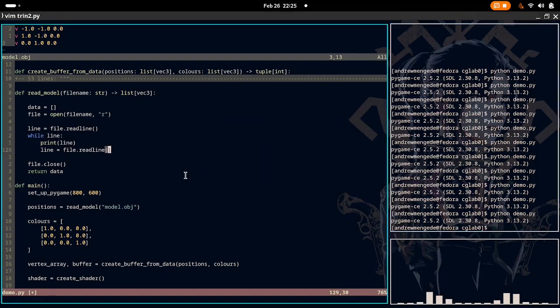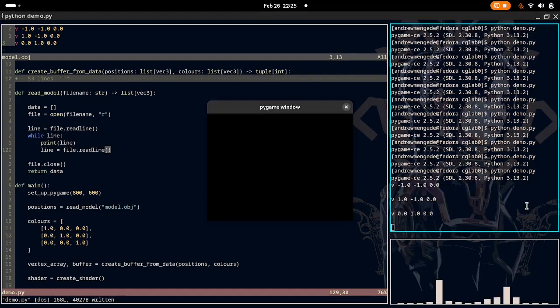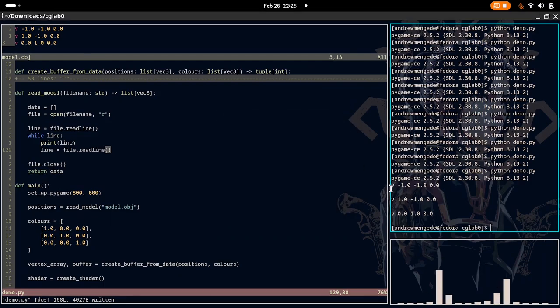And I forgot to save. I'll try that again. Okay, cool. So we've got no data, we're drawing nothing, but we can also see that we've looked through the file and printed its contents out one line at a time.